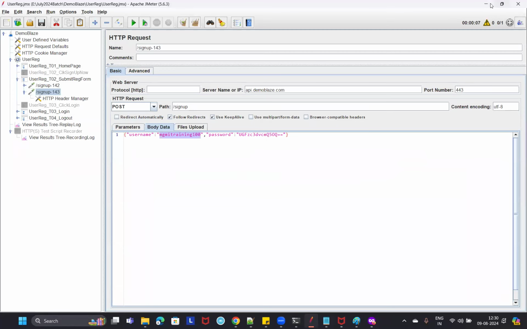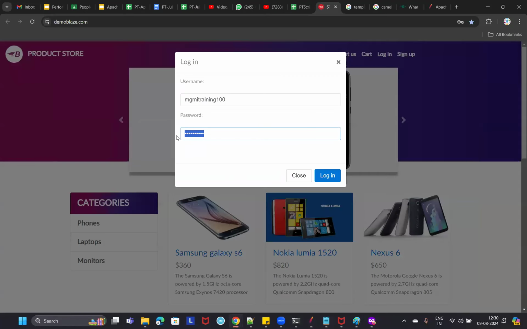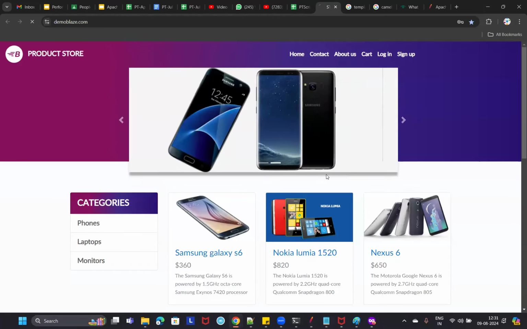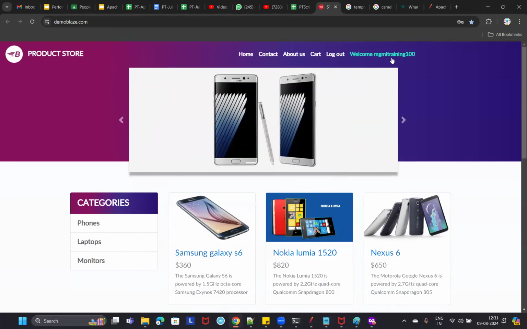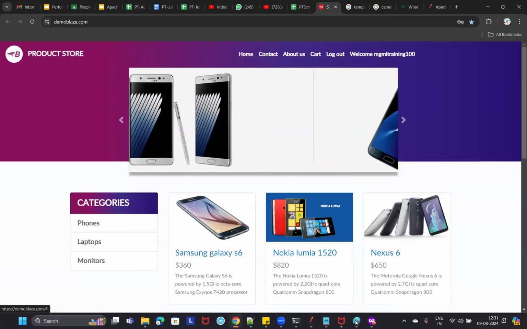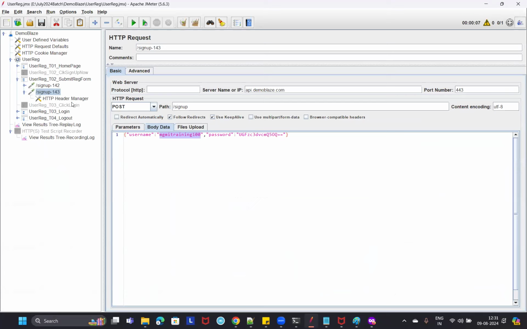And while registration, I used password 99. I am entering the same password. And if I click on login now, you can see that the user logged in now. What does that mean? Now the script has done the user registration, isn't it? So we automated that user registration script now.